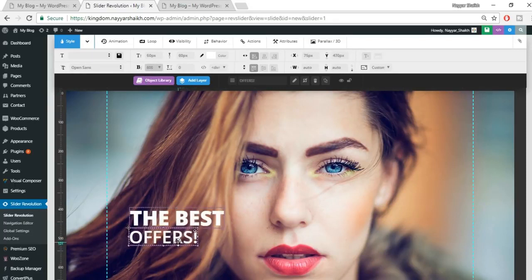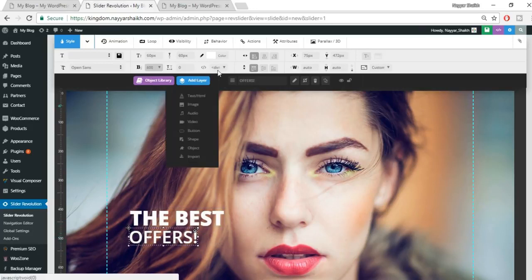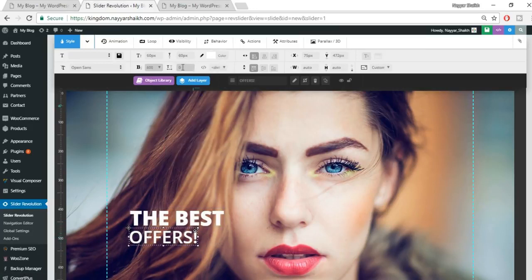This looks fine. Now we want the same width for both the fonts. So what you can do, you can increase the letter spacing. At present it is set to 0. Let's make it 5 and see the changes. As you can see, the spacing between the letters has increased.